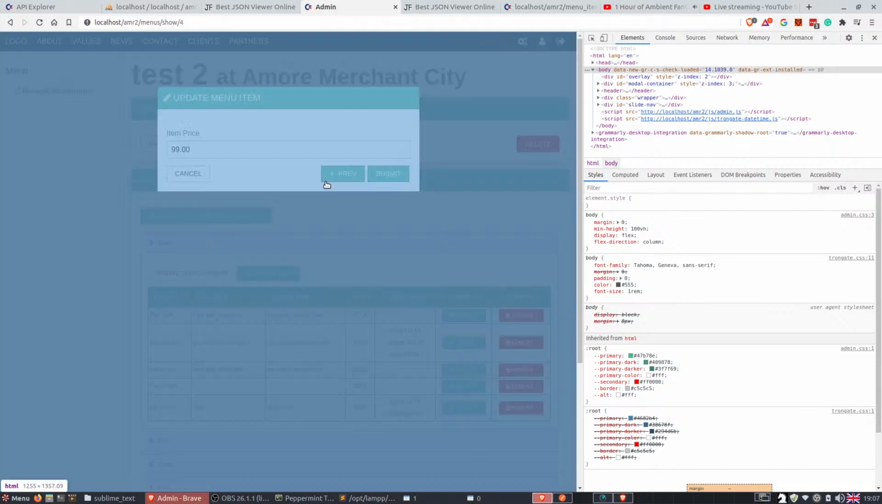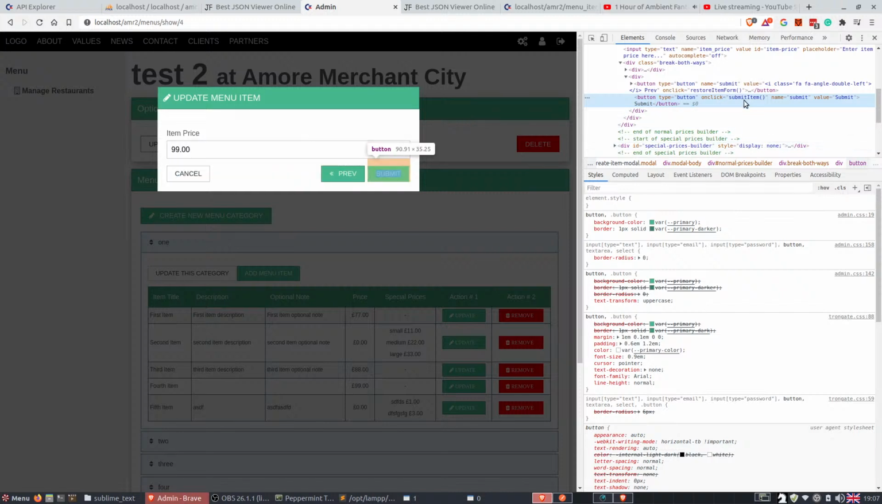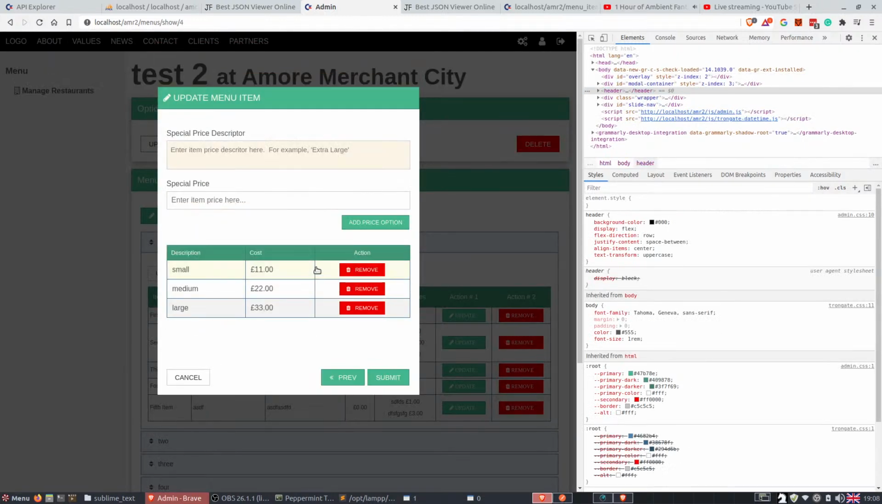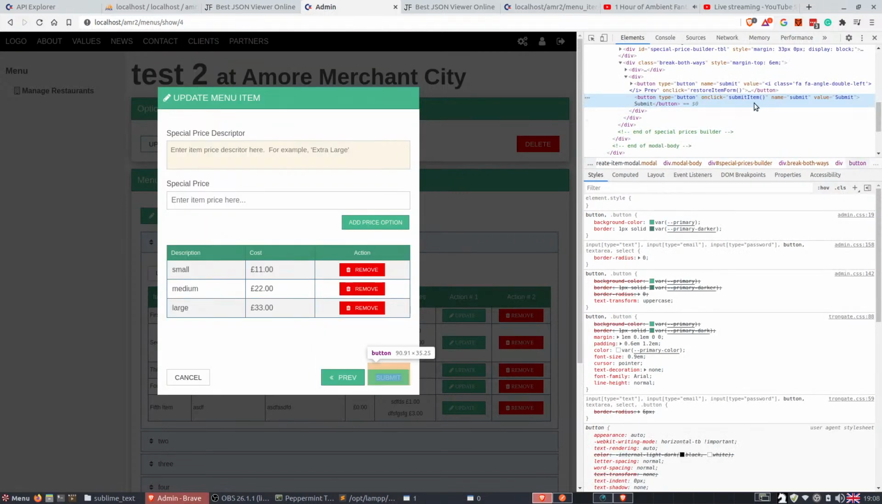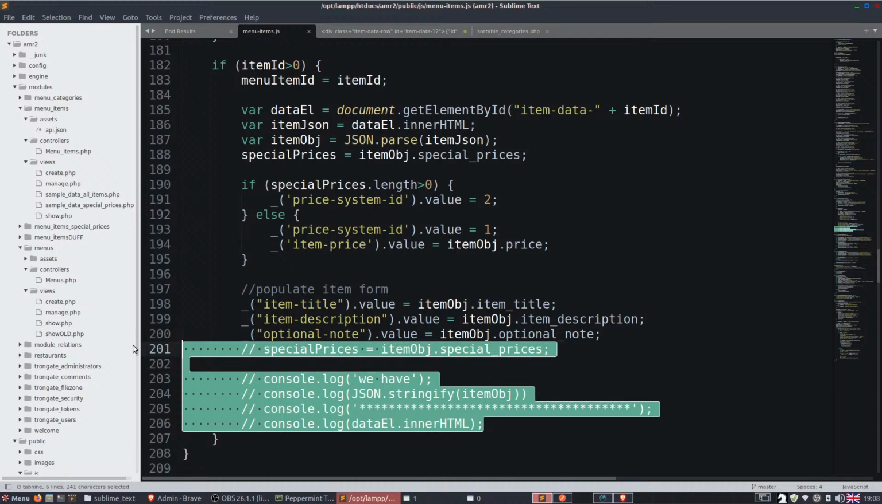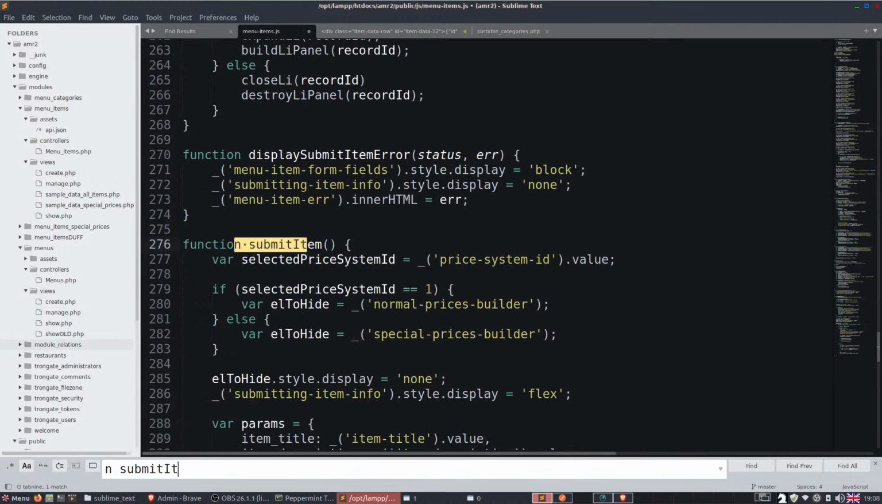Now, if we right click on this submit button here, it goes to submit item. And if we've got a special price and we right click on this submit one, it also goes to submit item, right? So all roads lead to submit item. Now let me clean the code up here. So here is submit item, right?